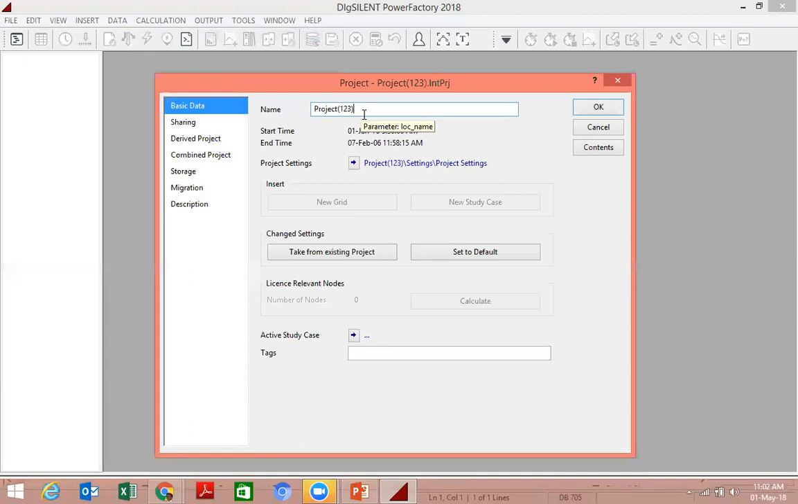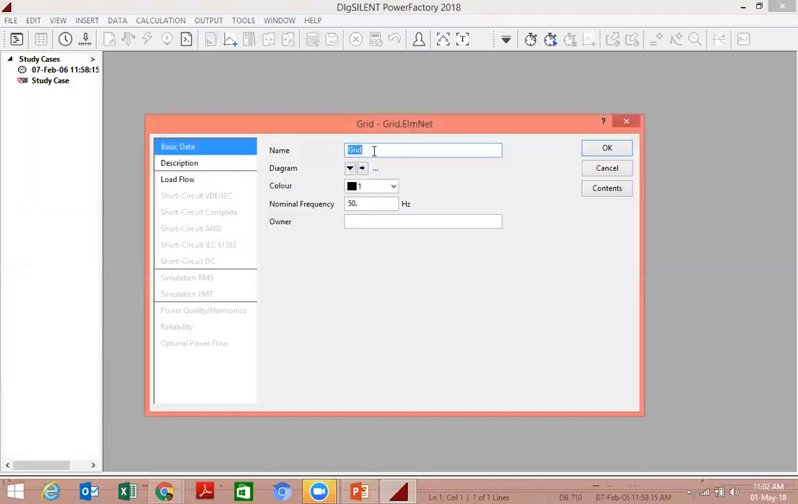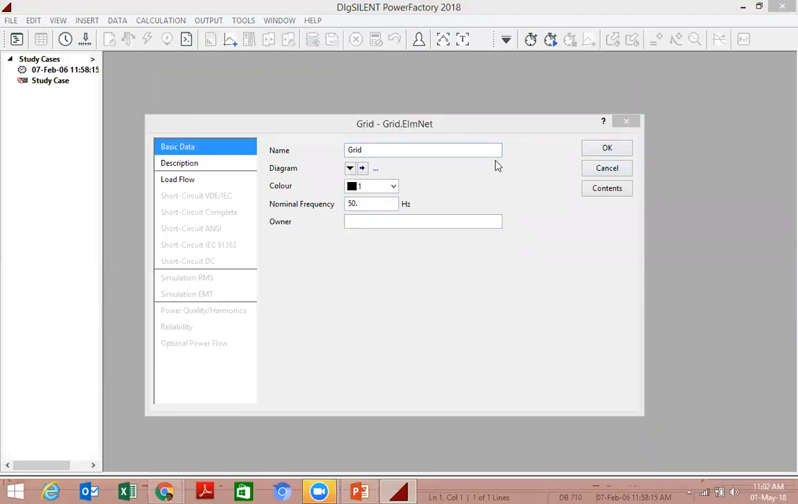So here we can specify the name of the project, or anything you want. Click OK. Here, to change nothing, you can specify an owner, which is not mandatory. If you just click OK, or if you want to specify, okay, and click OK.